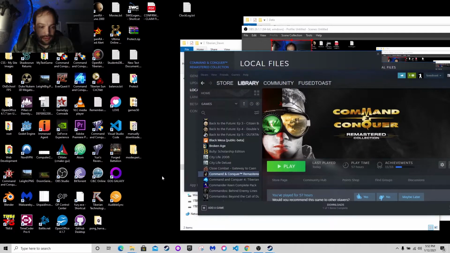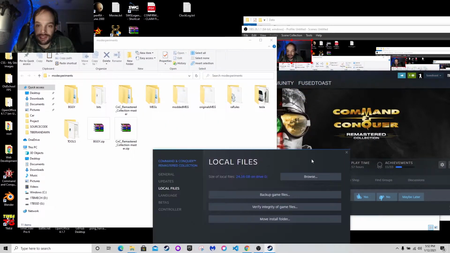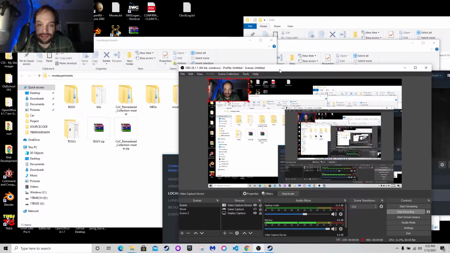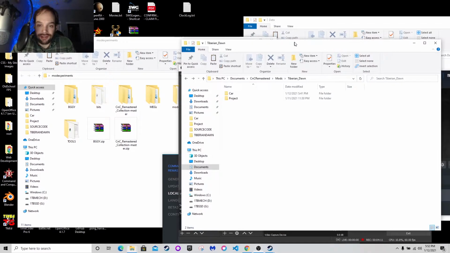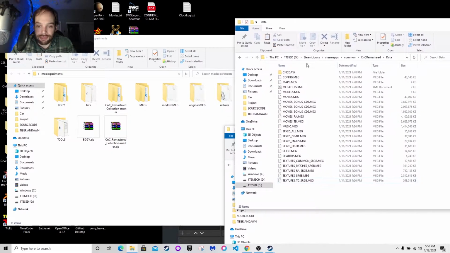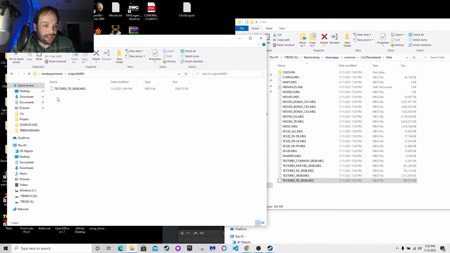But let's see here. So I just have everything in this folder on my desktop called Mod Experiments, and tools. What I did, to easily be able to switch back and forth at first, I didn't know how to properly install a mod, so I started just replacing the actual game files, and I was like, oh, I've got to keep a backup copy, which you could do. You could just keep a backup copy of the original stuff. Basically, I copied this textures td.srgb.meg to originals, the folder that I just made called originals meg. So I have that there. That's the original meg folder.